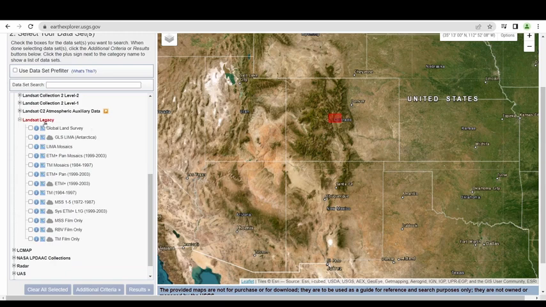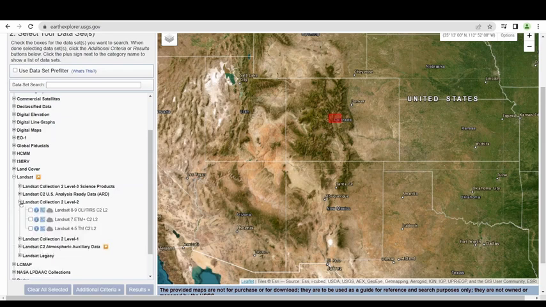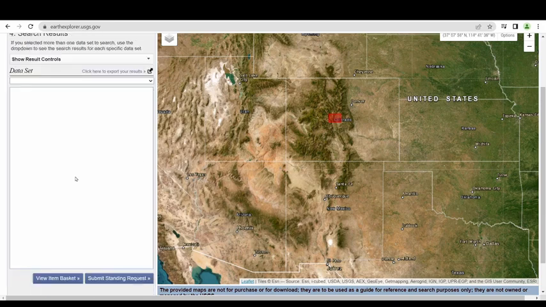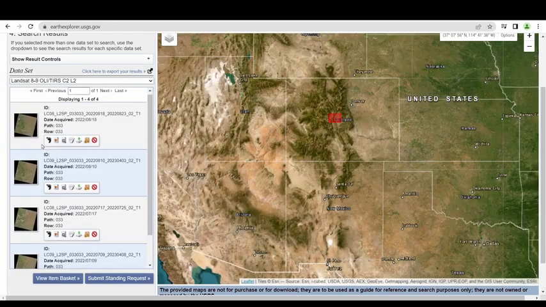But let's say I want a scene from just a week ago. The difference between the two is that Level 2 is ready to use and atmospherically corrected, whereas Level 1 is the raw scenes with digital numbers. So I'll go ahead and pick the Level 2 data, which is the ready to use data. Now let's scroll down and click Results. From here you can go through everything available for your selection. There's lots to pick from.